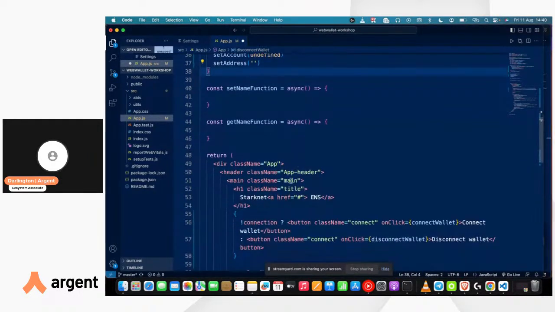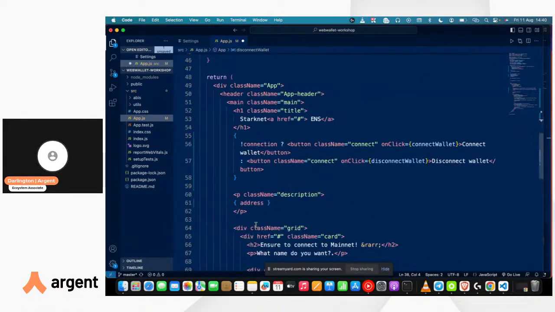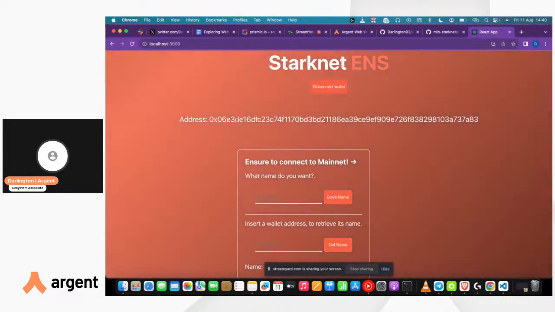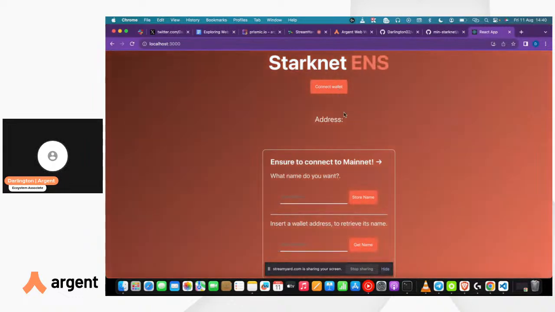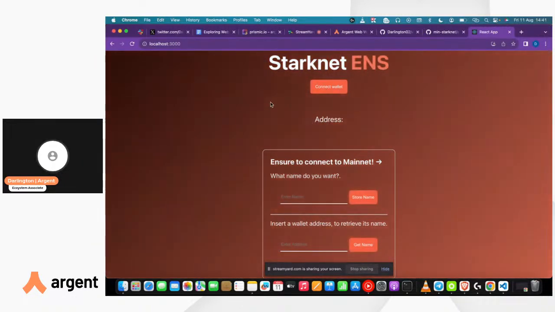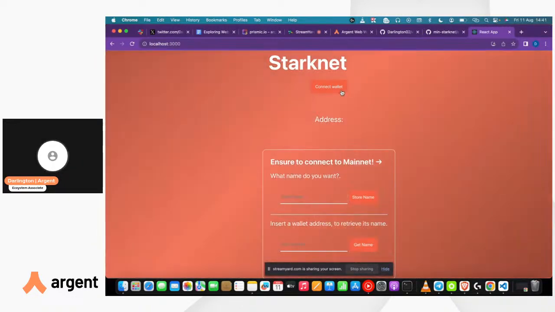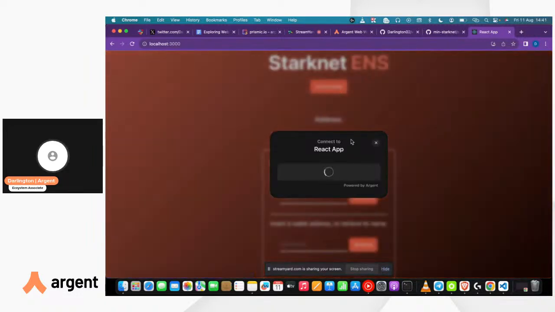Just to make the UX better, where we have the address, I'm going to put a text here that says address. And yeah, so now we have this. If we go back to our application, we have the address. Now, if we click on the disconnect wallet button, as you can see, it disconnects the connection you established earlier. And if you want to connect again, you probably have to reload.